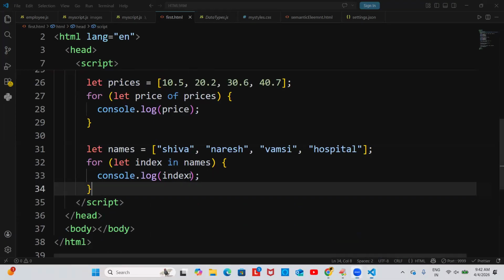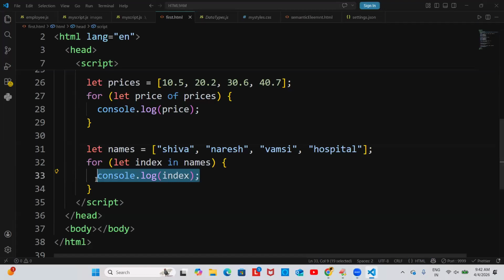Tell me, I'll give the last chance. How to print the Vamsi index? Vamsi index is 2. In the console, you print the 2. That's it.